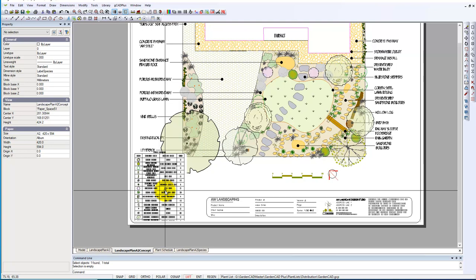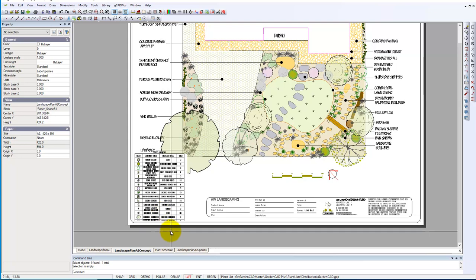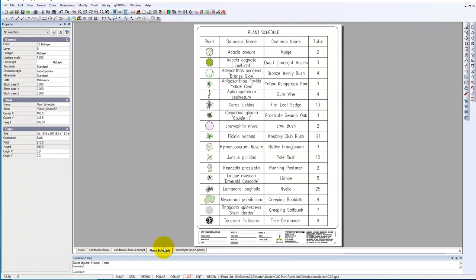I think a much simpler way of showing your schedule is to create, say, an A4 page and just put the schedule on it. So now we have the symbol, the botanical name and common name, and the total of plants that are going to be used to do the actual planting.